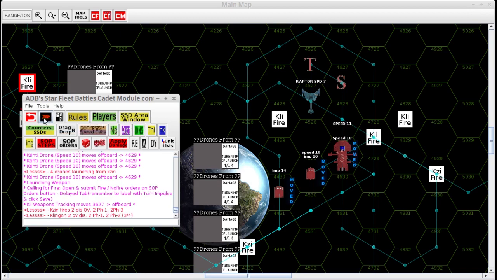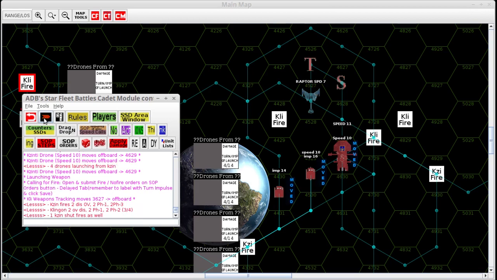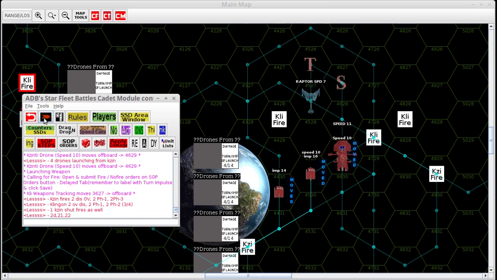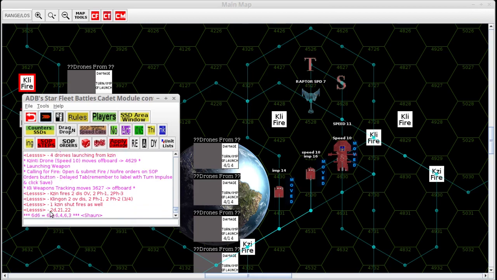Klingon fires 2 overloaded disruptors, 2 phaser 1s, and 2 phaser 2s. And the Kzinti shuttle is firing as well, the one that was launched on 14. So the 2 disruptors, 6 and a 5, bad rolls, only 1 hit. And then the 2 phaser 1s, again, bad rolls, 6 and a 4. And then the 2 phaser 2s, 6 and a 3. So bad rolls for the Klingon at range 2. Didn't make the HET worth it. So that's 22.